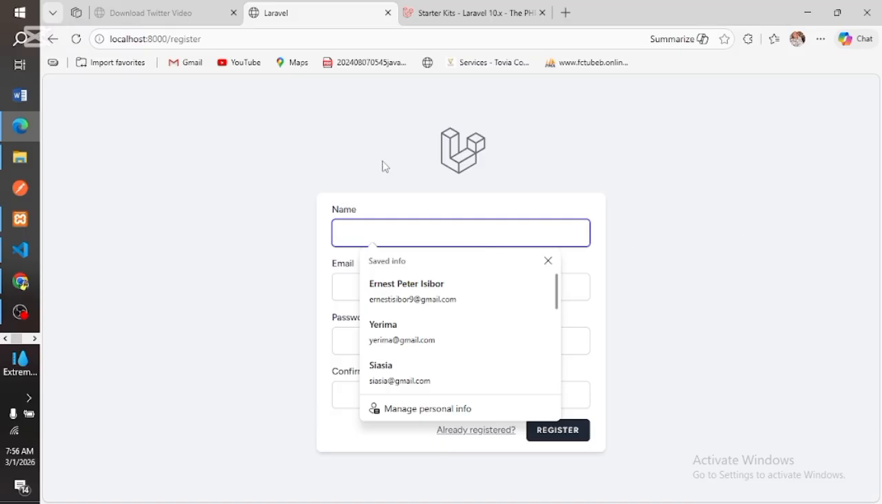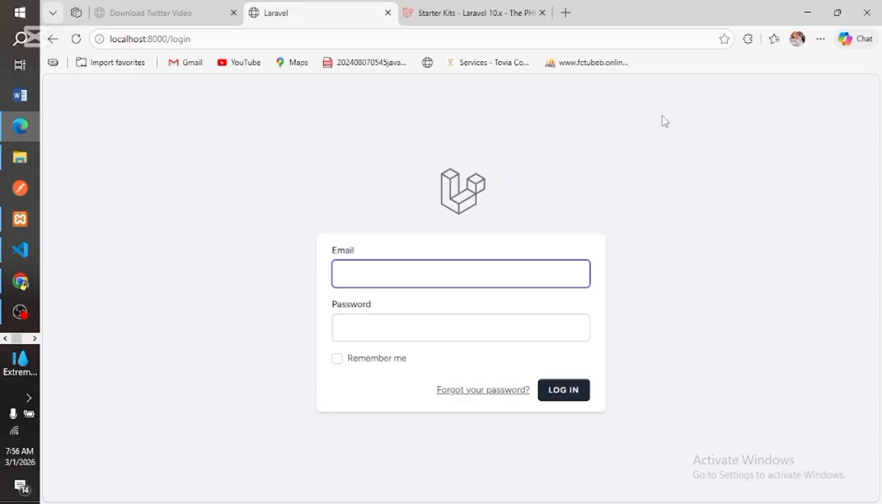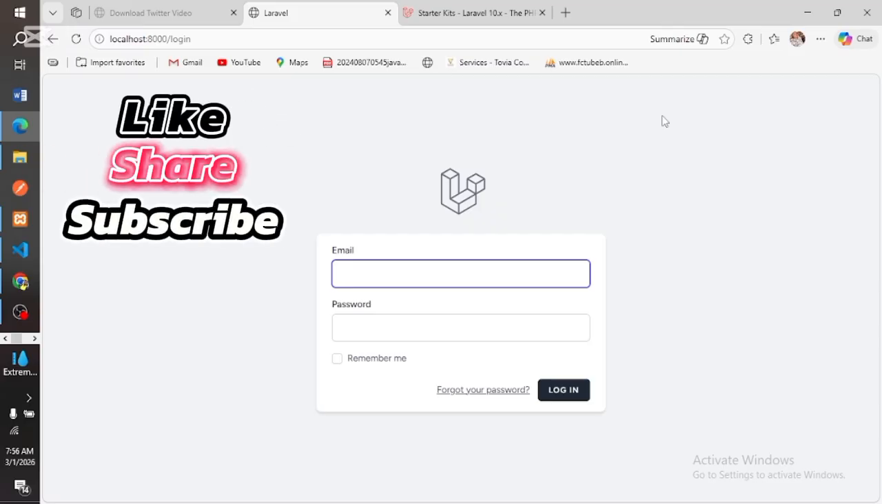I don't have a database, and I don't want to migrate any database table. I'm only showing you so you can see the login already. If you click on login, you have the login page. For the connection to the database, I have a video for this. I will link the video at the top of this tutorial. Make sure you click the video so that you can see how I connected the database to our Laravel project. Once you have done that, you can easily register and log in.